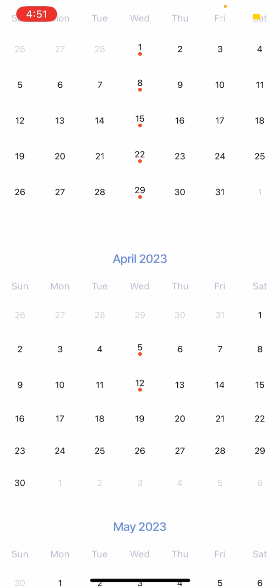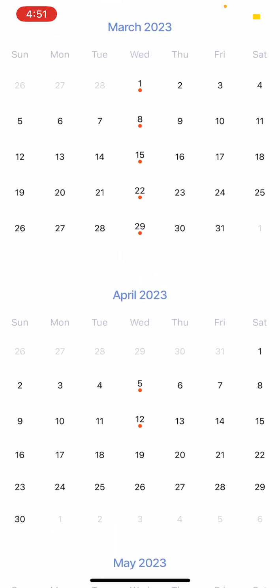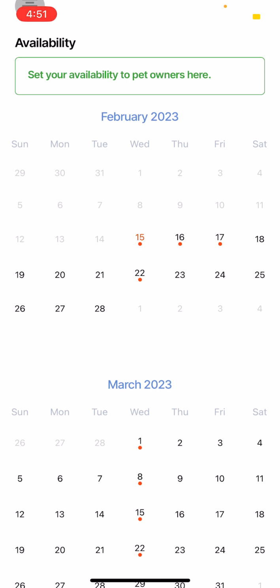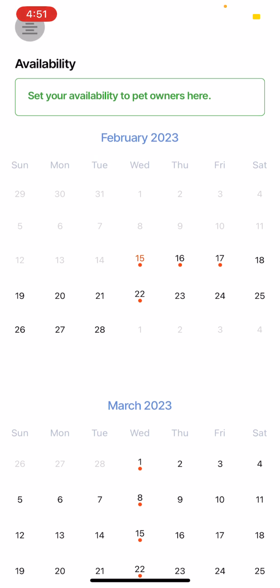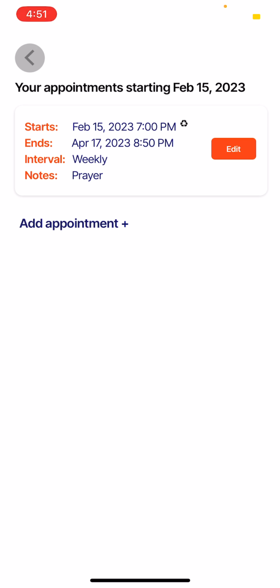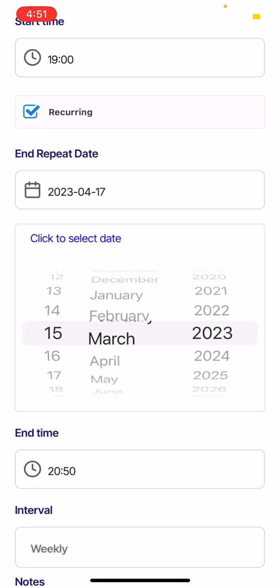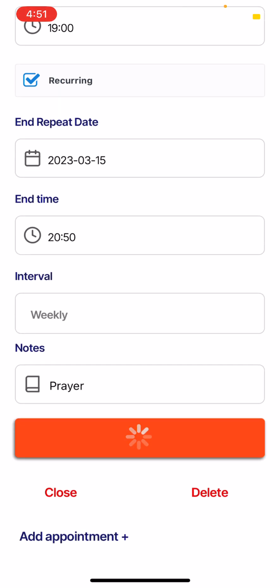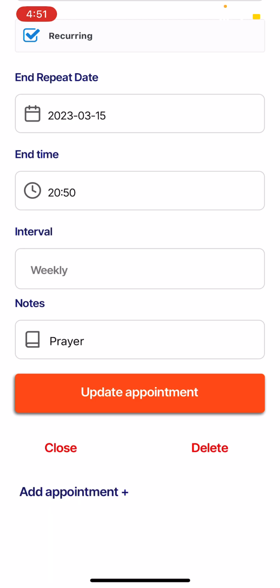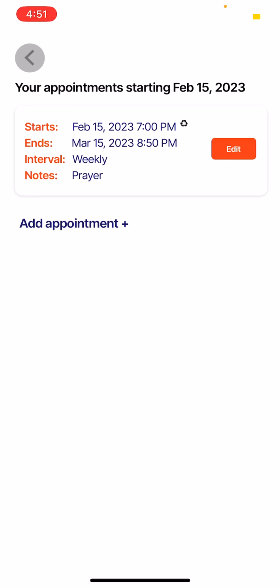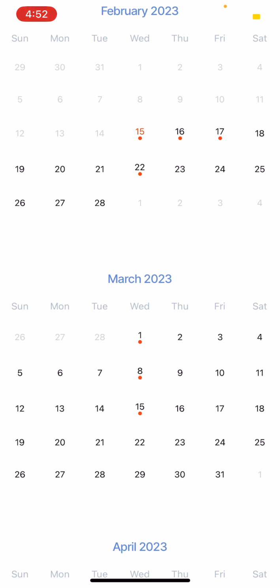It's going all the way up to April. And then when you click on a day that has an appointment, you see what I just scheduled: your appointment starting the 15th, happening through Feb to April, recurring weekly. And you can actually edit it. Let's say I want it to end in March, I don't want it to end in April. Close. It has been changed to March. And on the calendar, you can see that it's now squeezing from Feb to March.